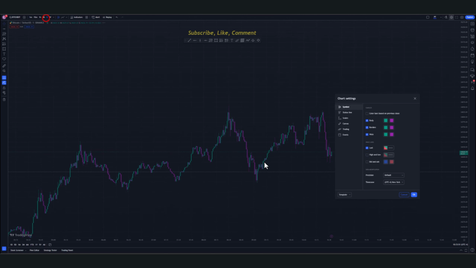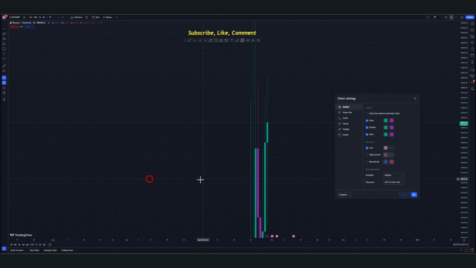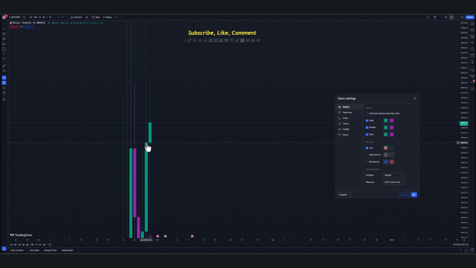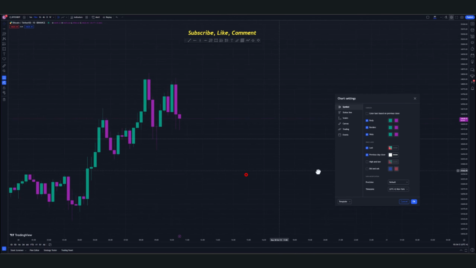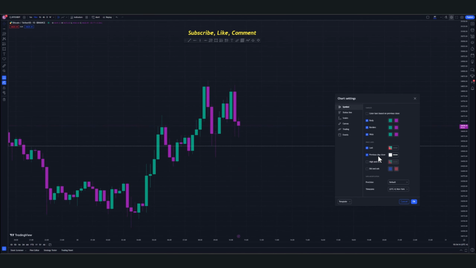Okay, so if I go to a daily chart, you will see here the market closed yesterday at 34,525. That's the price the market closed. And you see that 34,525 area, there is a white line over there. So that's what the previous day close does.